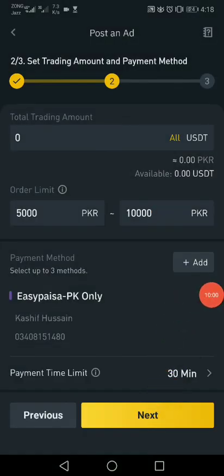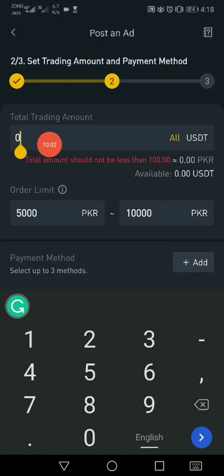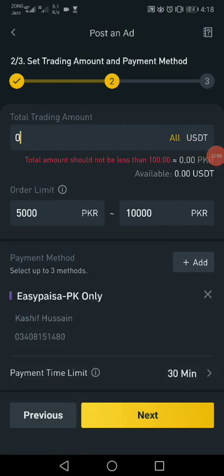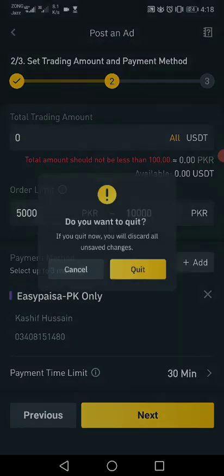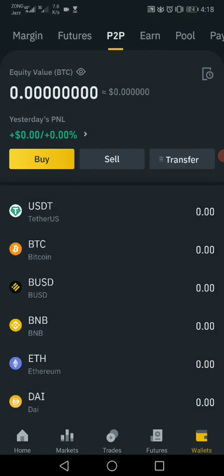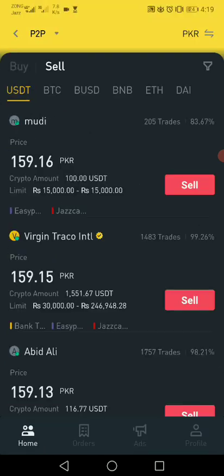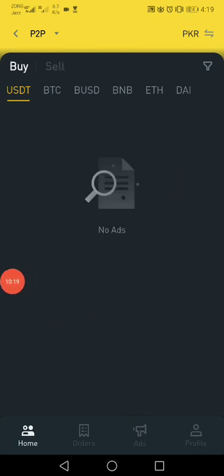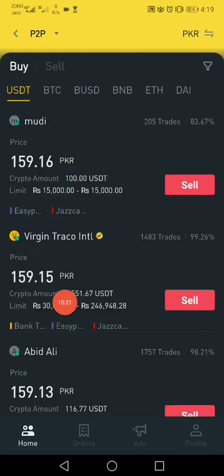When I click on next, it shows me that you have no USDT, so you can select next and place your order, and then you will see your order here and sell. When you select buy, you can also see it here and sell. You select buy, and you will see your order here. So this is the method of how to buy and sell your cryptocurrency or any USDT on Binance.